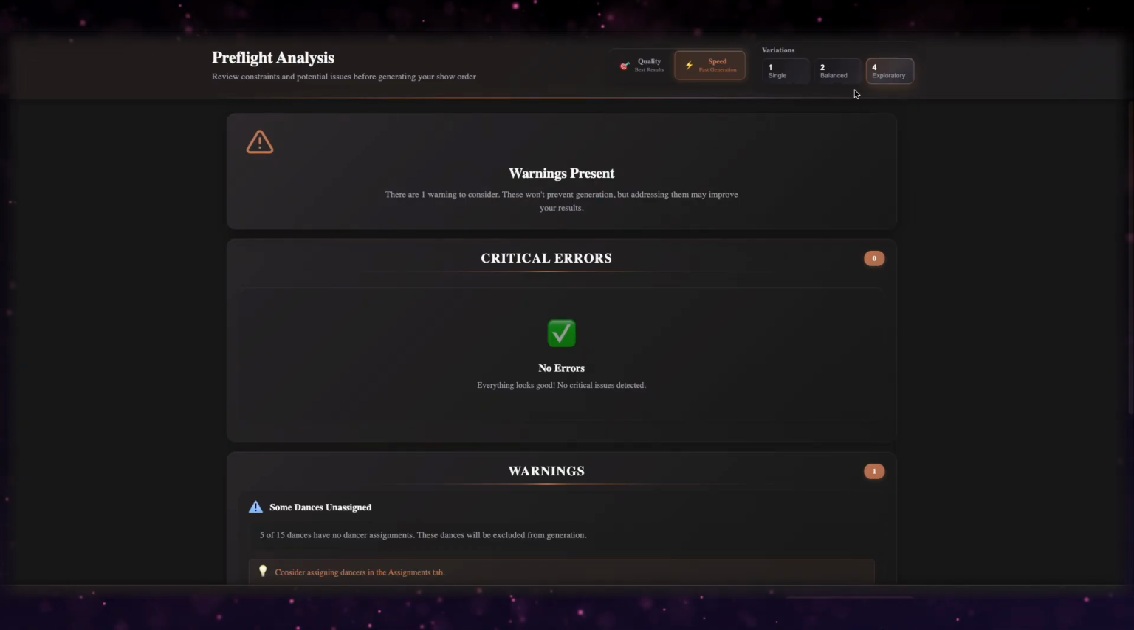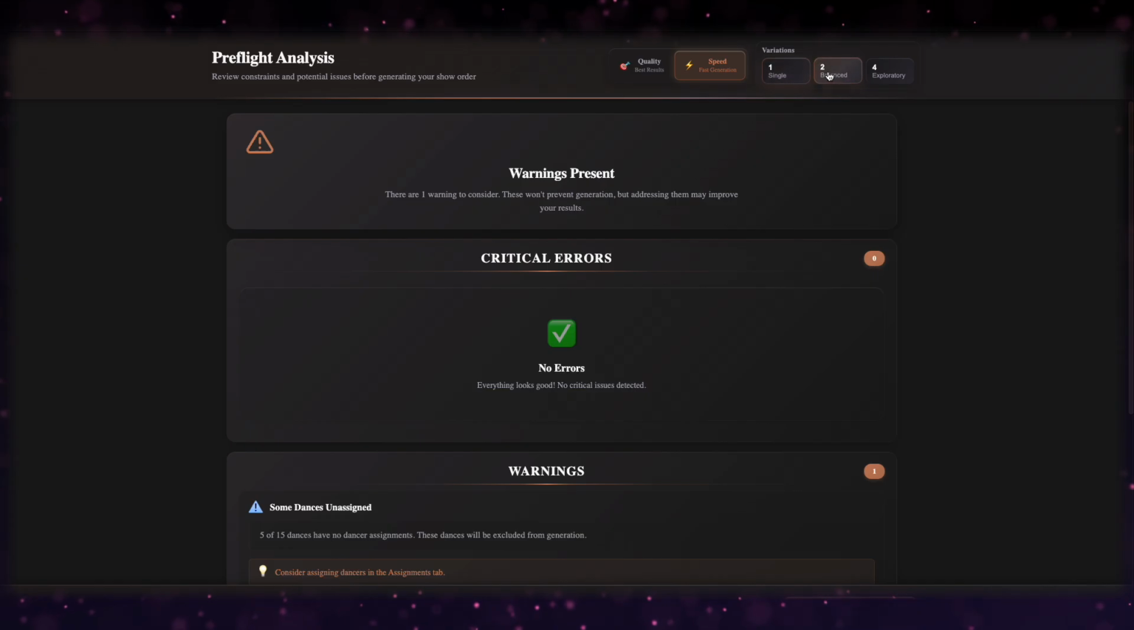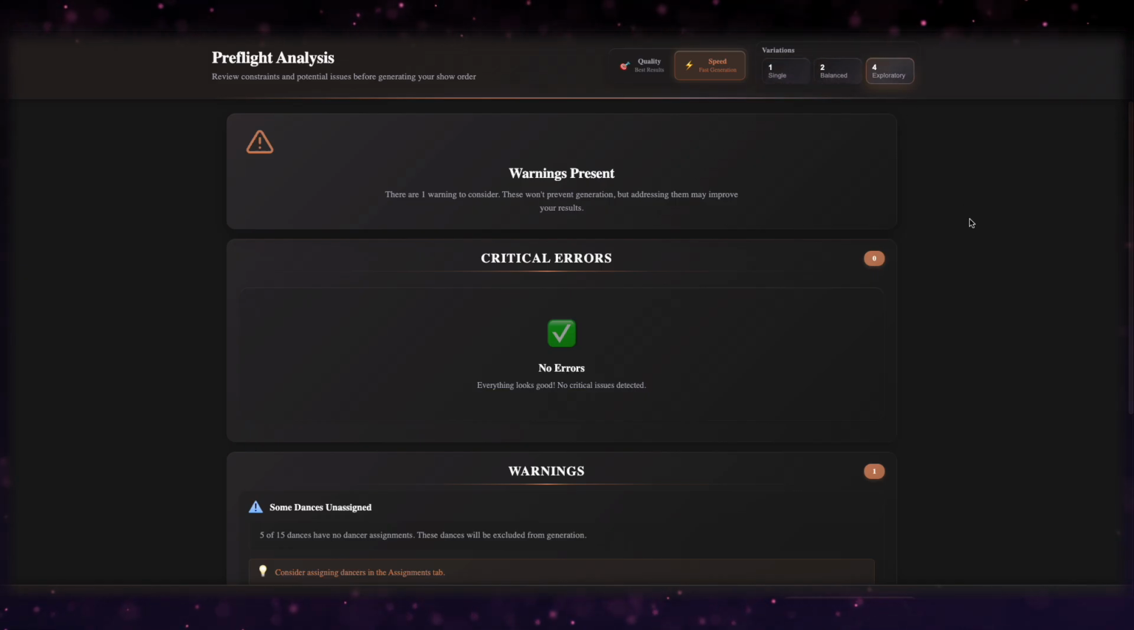You can choose from 1, 2, or 4 generations. More variations mean more options. This algorithm works in parallel, which means even if you are generating 4 show variations, it takes about the same amount of time as if you were to generate 1 show order. That's the power of this app.